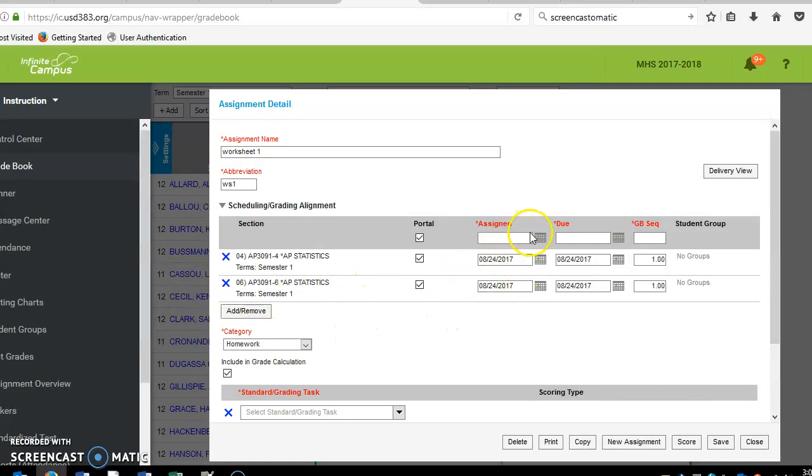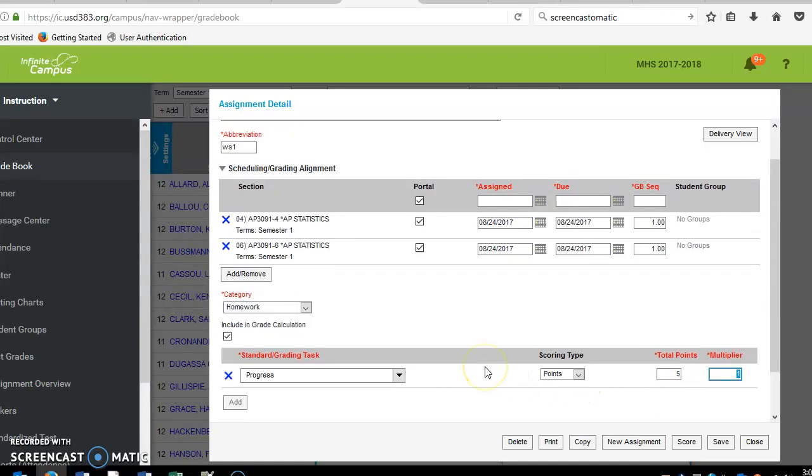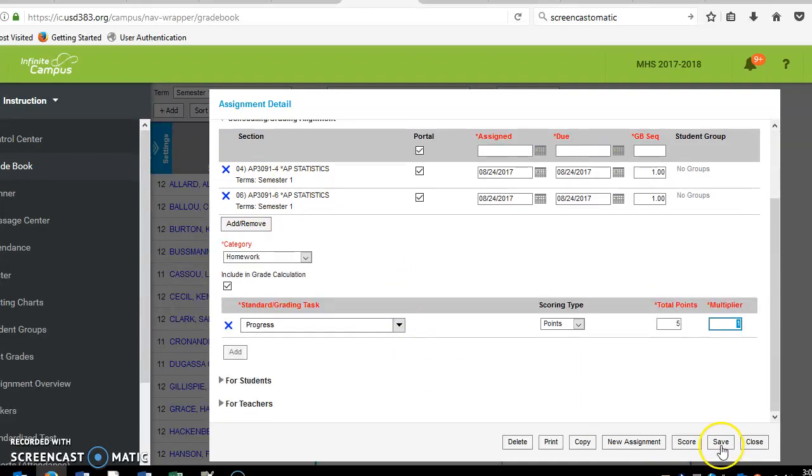So that part's the same. Again, the assigned date, the due date, we had to drop it in one of those categories, so I'm going to drop it in the homework category. The grading task, the only thing you should have available to you is progress, and the only point, it's a 5-point assignment, and we have that. So again, that is the only additional step we have, is to add classes in that section there. We're going to hit save.